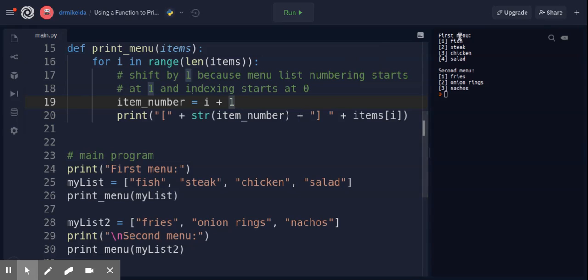So in order to make it a little bit more human-like, for humans, we like to start counting at 1. We don't like to start counting at 0. So I define this extra variable called item number, and that's 1 more than the counter. And that will make it so that when I print out the number next to the item in the list, it's more human-like and starts at 1 instead of 0.